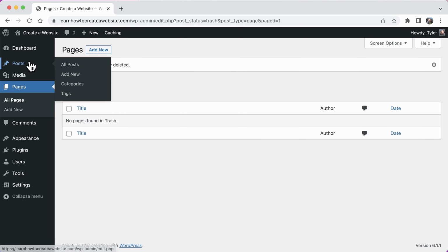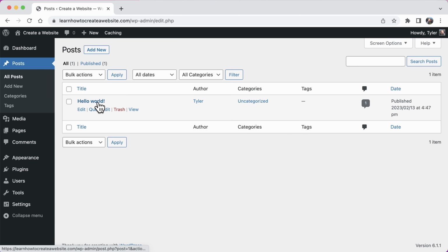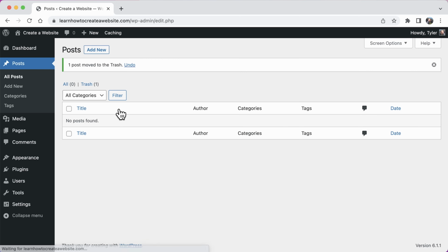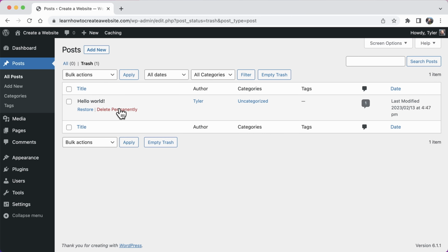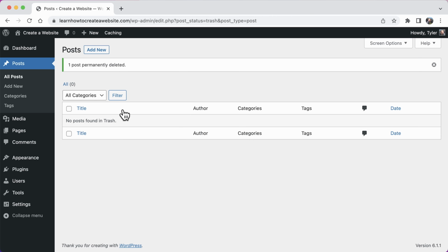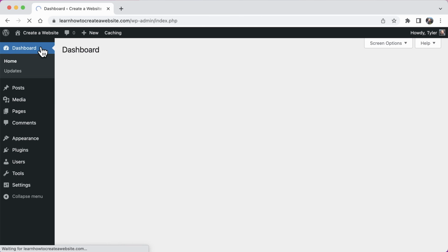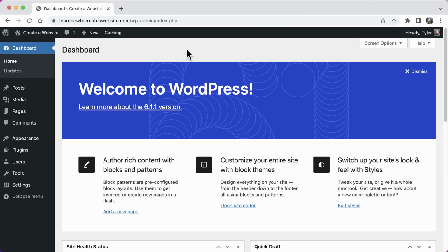Now we can go to Posts. These are blog posts. We can select everything and click on Trash, and then we can click on the trash and we can delete permanently. All right, now our website is clean, blank, and fresh. We can go back to the dashboard, and now we're starting off with a blank, clean website. So now we can check our website by clicking on the website name.